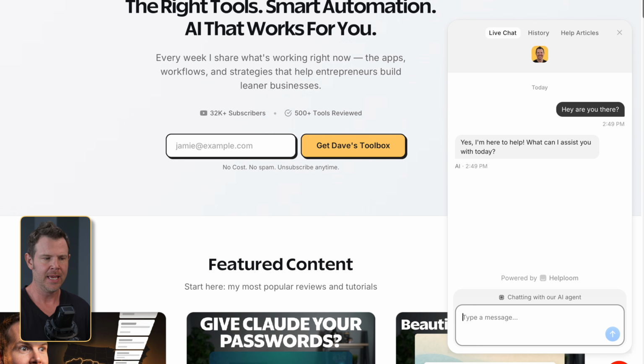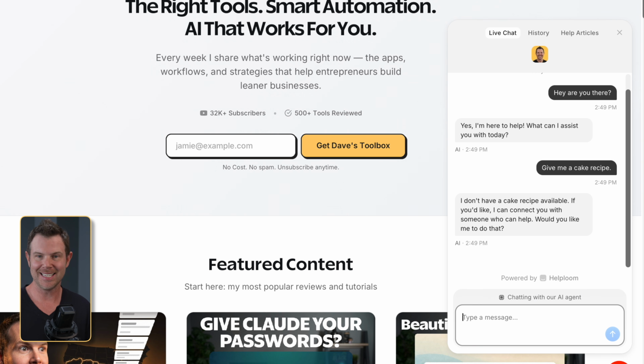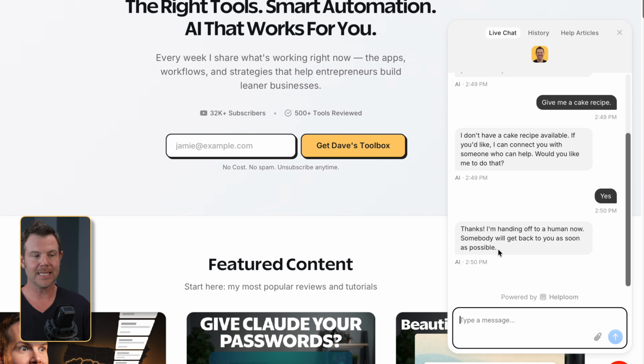So I could say something like, give me a cake recipe. And it says it doesn't have a cake recipe, but it can connect me with someone who can help. Would you like me to do that? And I'll just say yes here. And the response is, thanks, I'm handing you off to a human now. Somebody will get back to you as soon as possible.